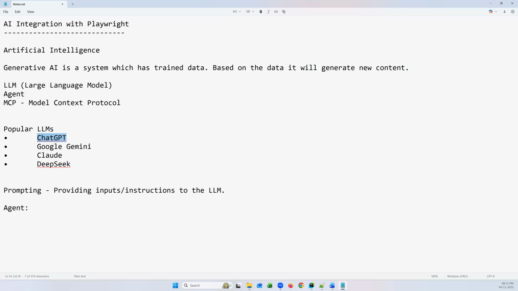So we can say an agent is basically an assistant. It is an assistant that actually does what the LLM says. Okay, so it is an assistant. An agent is an assistant that actually does what the LLM says. It can perform the actions.